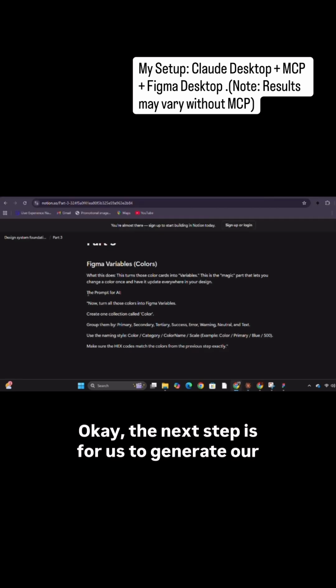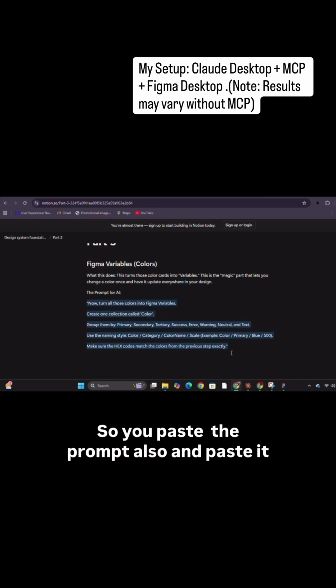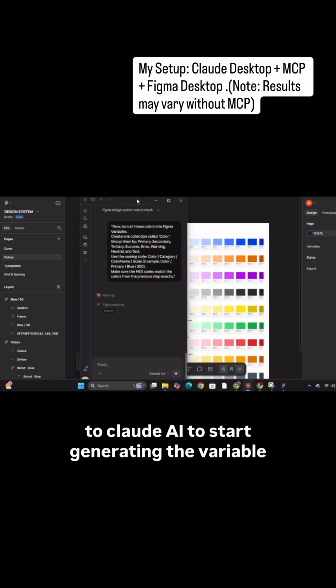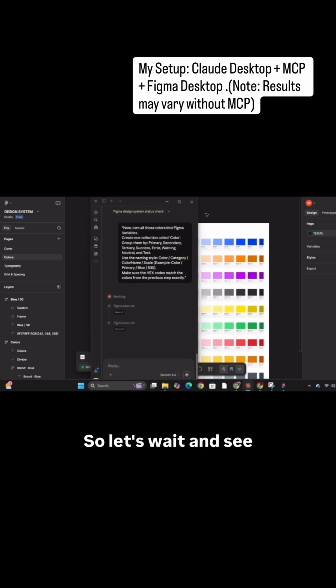Okay, the next step is for us to generate our color variables. So you paste the prompt into Claude AI to start generating the variables. Let's wait and see the building.